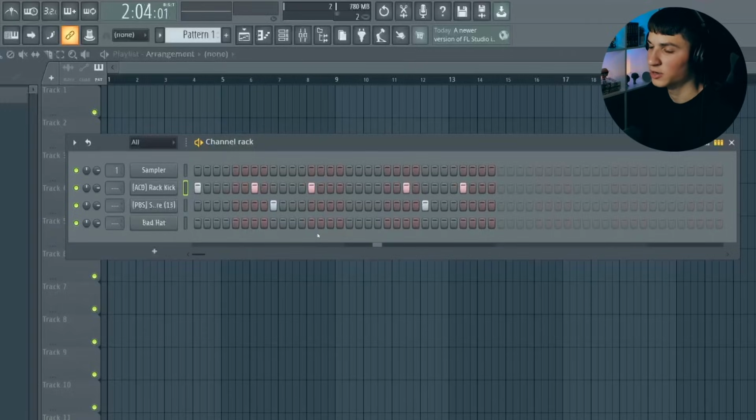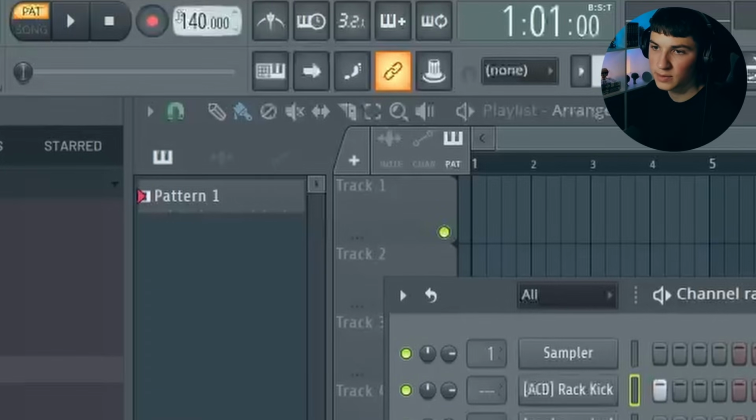Okay, let me try to count with it. 1E and a 2E and a 3E and a 4E and a 1E and a 2. Did I get that? I don't think I. 1E. Let me slow the BPM down. That might help. And turn on the metronome.